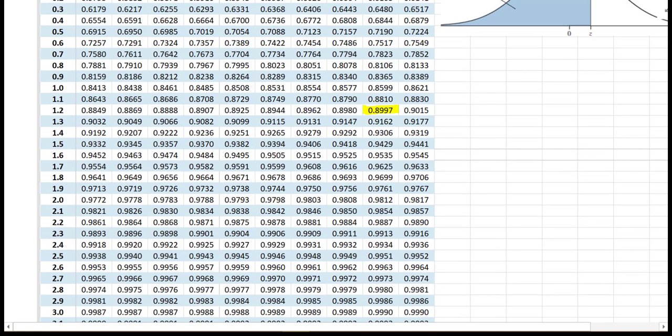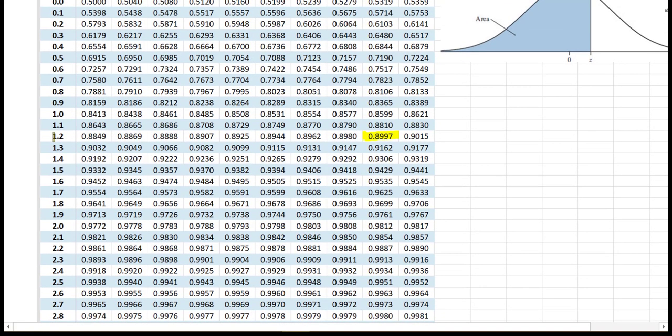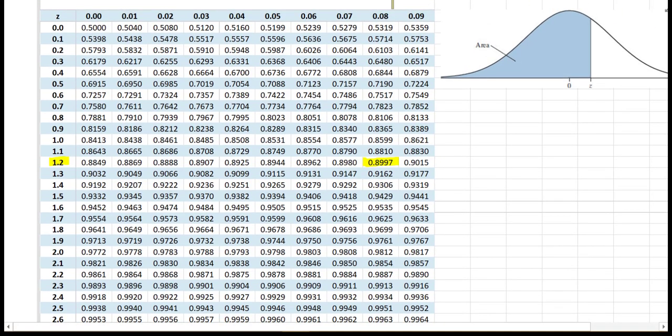But if it was kind of halfway in between, I would split it, and it still won't be exact, right? Because all of these are rounded to 4 decimal places. So we're estimating. There's an awful lot of estimating that happens in statistics. Okay, so what does that give me? 1.28, right? Do y'all see that?